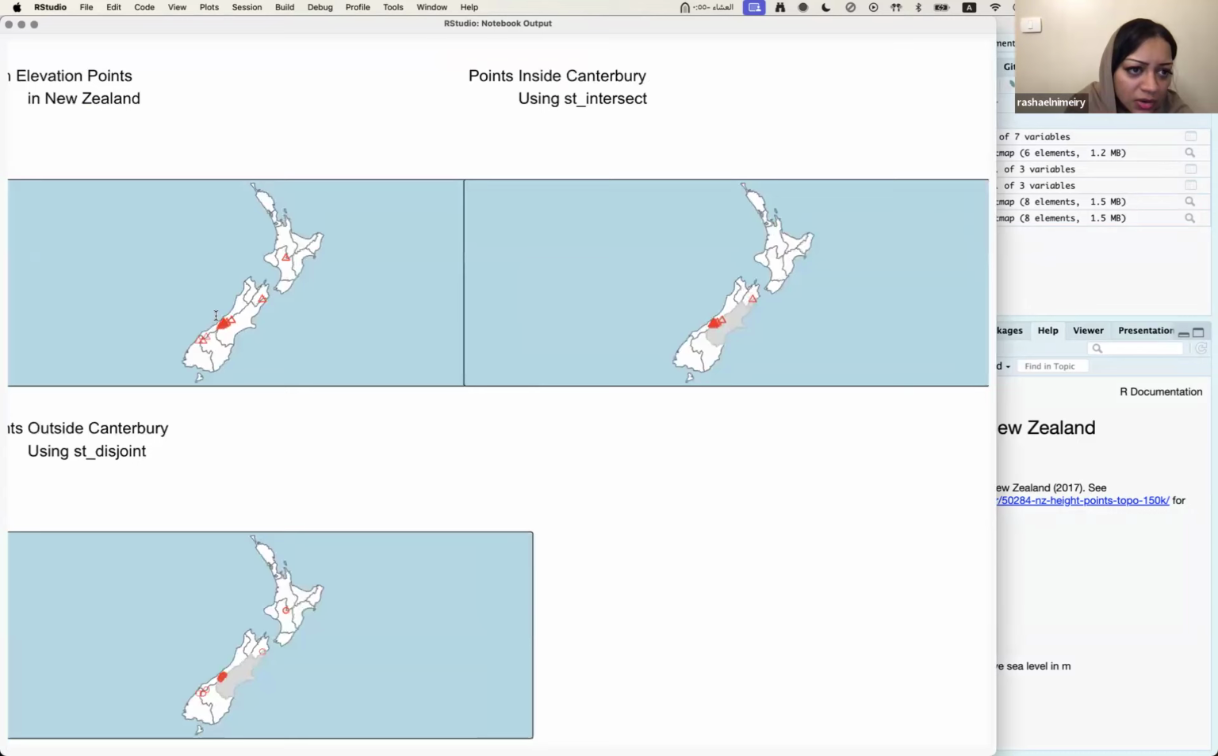So these are all of the points, and we can check if what we did worked. These are all of the points that are within Canterbury, and Canterbury is the region that falls here in the gray. Here we used the intersect function, using the ST intersect that we specified in the bracket operator. And it looks like it filtered all of the points that fall within. There are other points that fall in other regions here, but they're not selected. And here, this is when we use the disjoint. These are all the points that fall outside of Canterbury, so all the points that are not within here are selected.